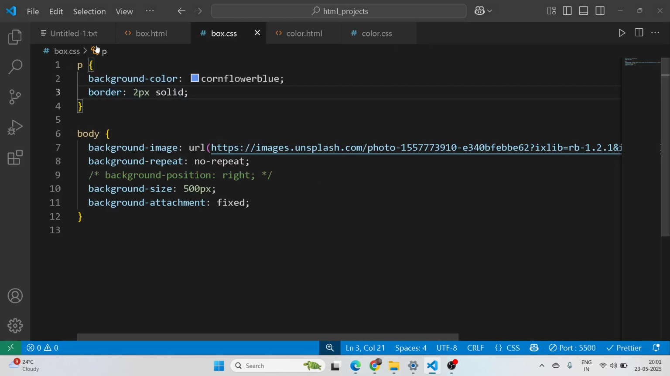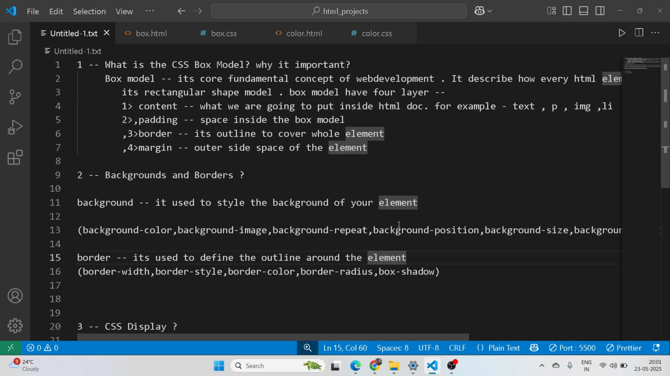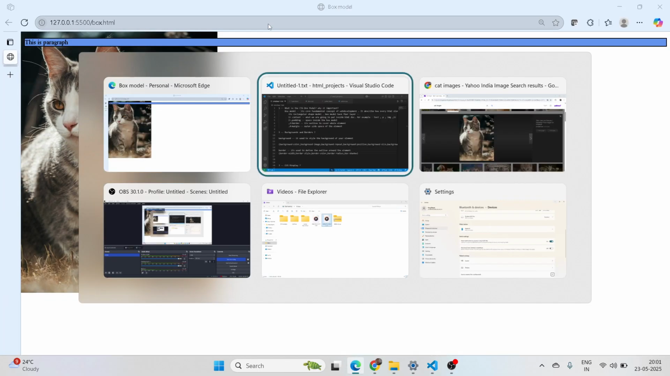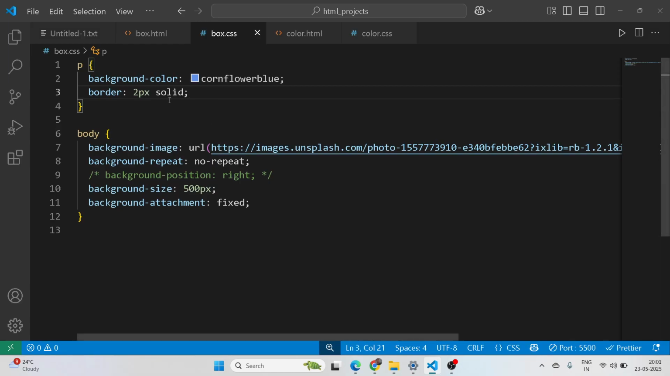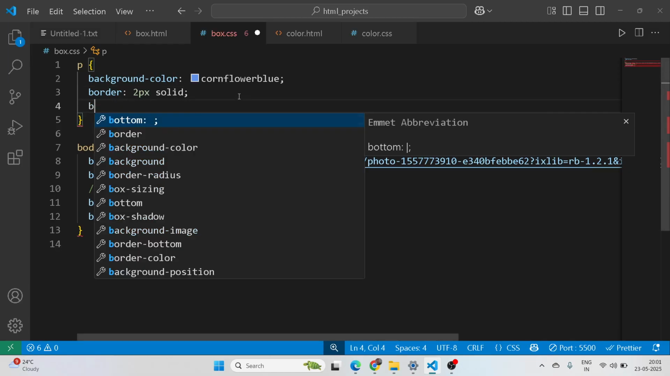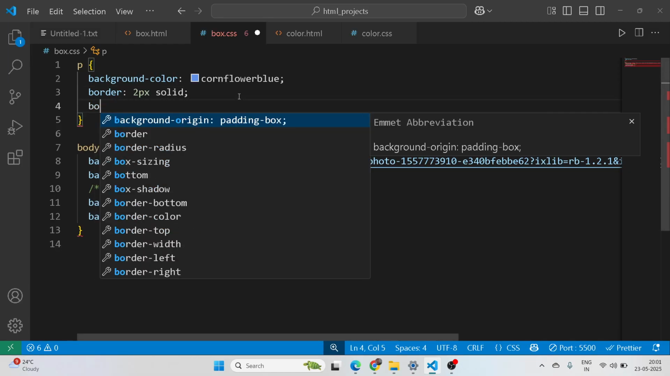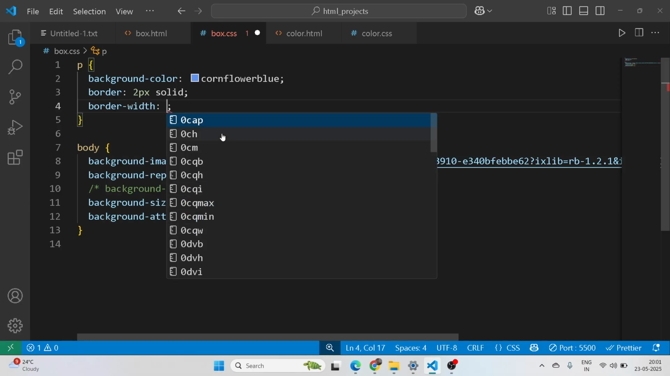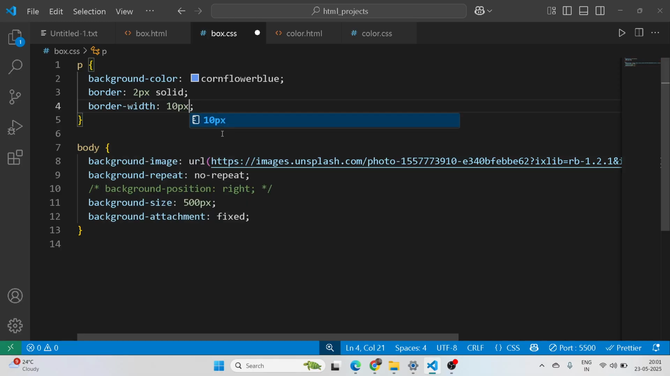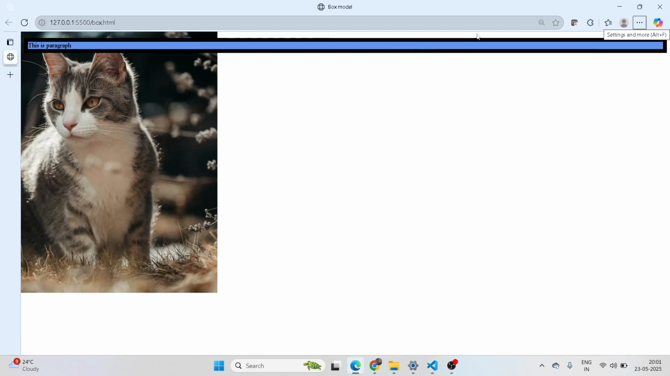So now, okay, now we need to control the thickness of our border. We want to increase the thickness of our border. So how can we do that? Using the border width property, we can do it. I will show you. Suppose you use a border width property and you give 10 pixels, so it will increase the thickness of your border. You can see, right? Great.